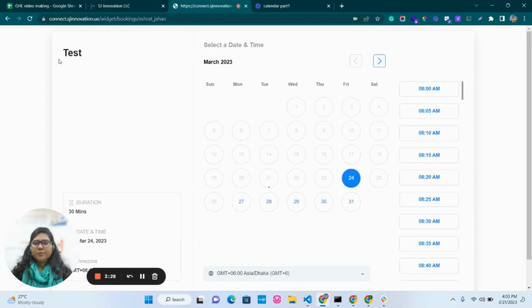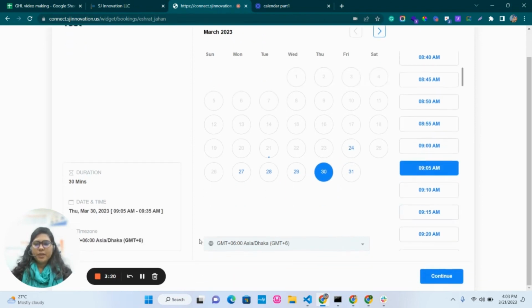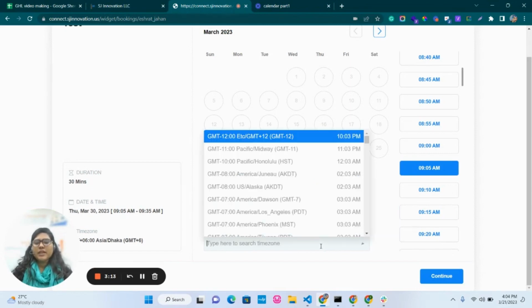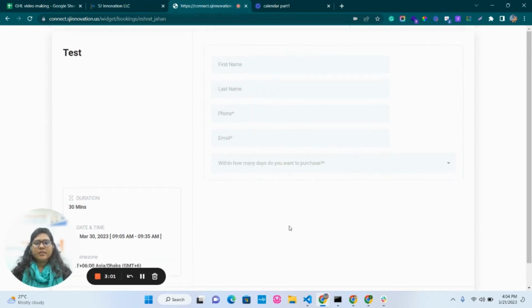So you can see that's our calendar, and you can choose any date, any time from here. And also you need to remember one thing, you have to choose your time zone, right? Otherwise it will be a mismatch of time zone. So you will have to choose this, and now you will have to fill this form out.